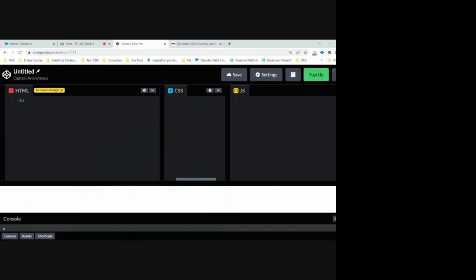which is the H1 tag. H stands for heading, and there are H1, H2, H3. These tags are there in HTML. H1 stands for the largest font. H2, H3 gradually decrease the size. Okay, this is the heading tag.